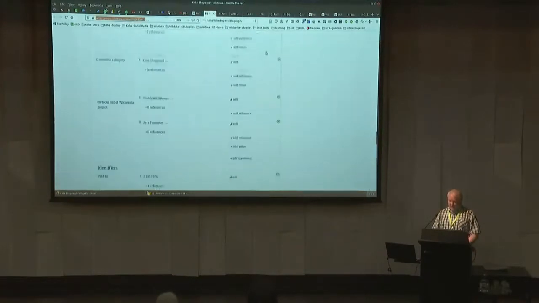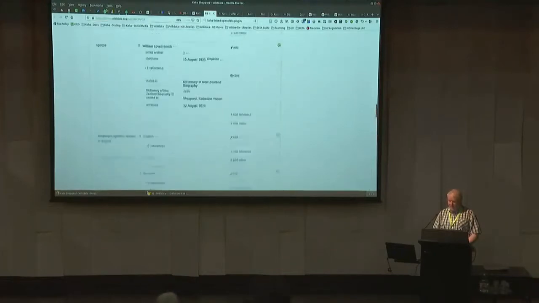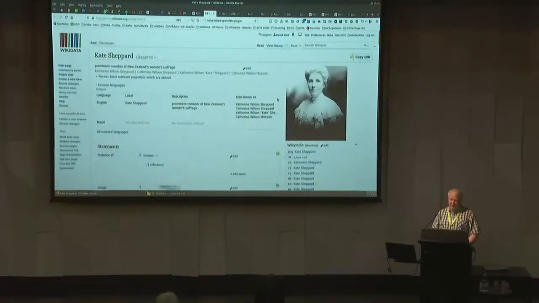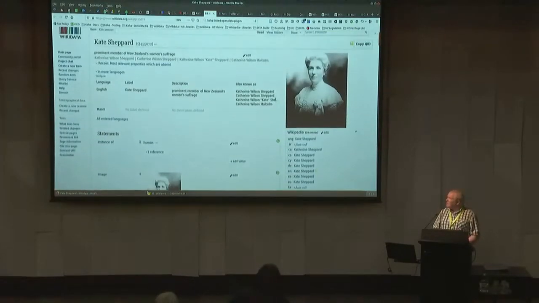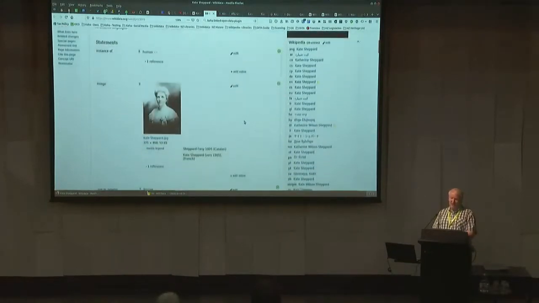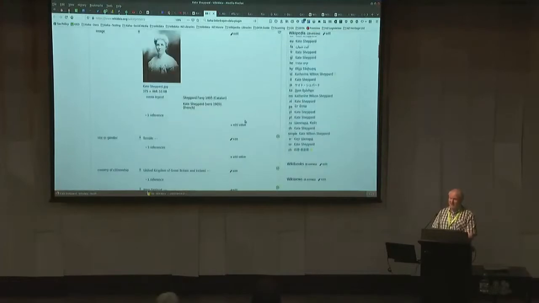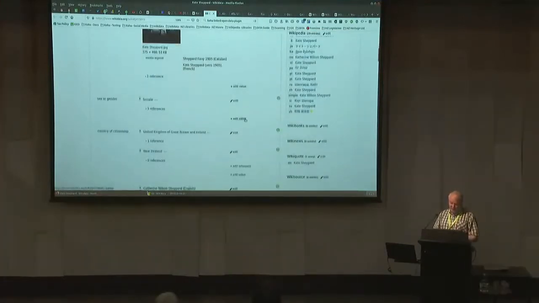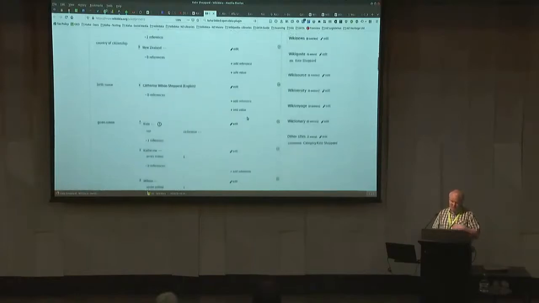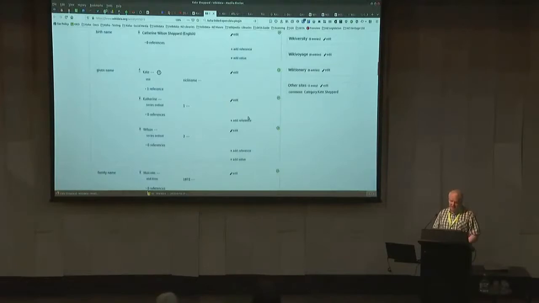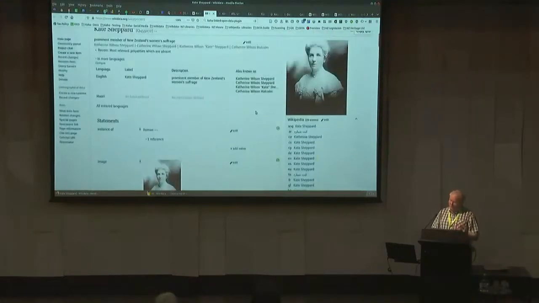If we look at the Wikidata item for Kate Shepherd, it's a series of statements about her. It says Kate Shepherd, there's a short description, and then there's a whole lot of statements. She's a human, and here's a nice picture of her, and she's female, and she's a citizen of these countries, and it goes on to where she was born, and lots of other facts. And you say, well, why do I need to know that? I'll get to that.